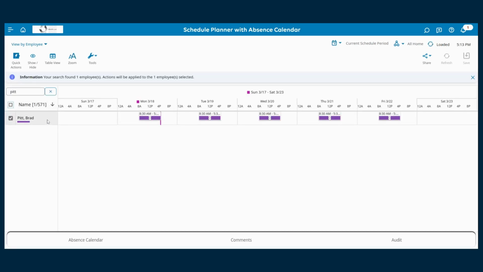Now, if you've got multiple employees that you want to change the schedule for, you can still do that as well. You would just simply select the first one and then go ahead and change that last name. And when that other employee comes up, you'll also select that checkbox. So you can make multi edits within the schedule planner, which is fantastic.